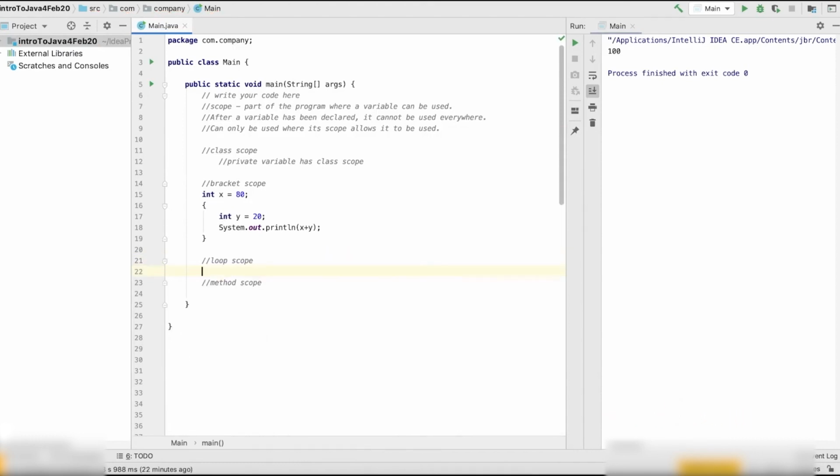Now let's look at loop scope. So let's write a loop first. So here we have a loop that has an iterator i. Let's define any variable inside the for loop. Let's say it is a string. So here we have a string a, and it has some value stored in it. If I want to use a within the for loop, of course I can do that. But what about outside the for loop?